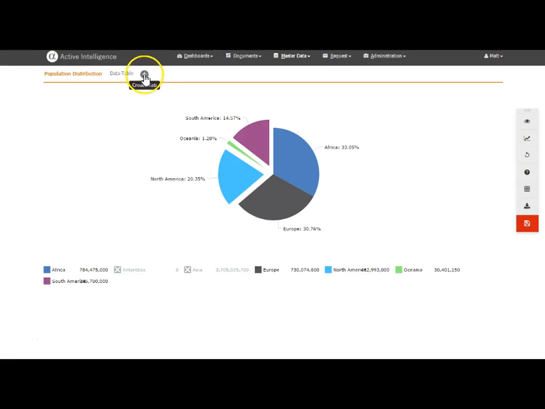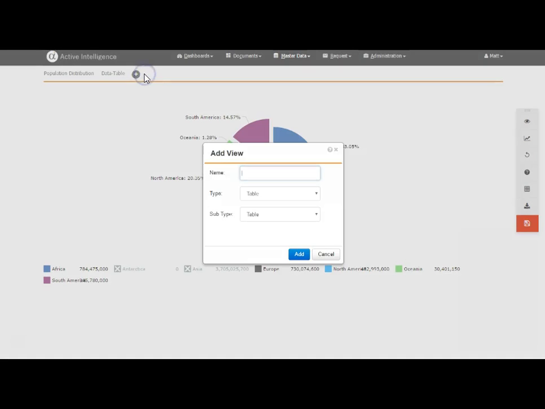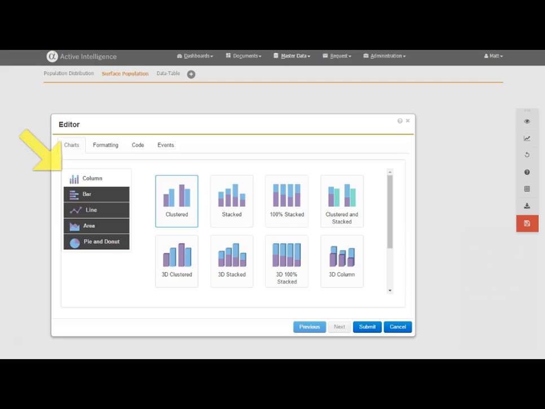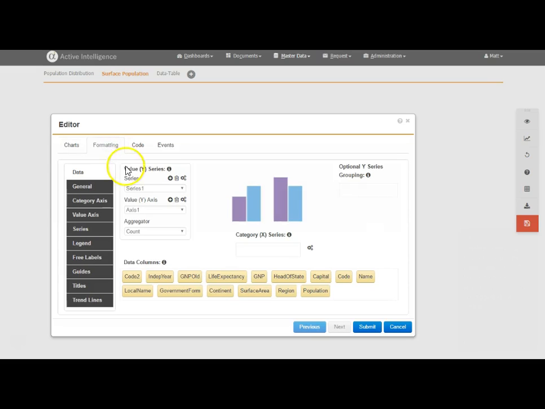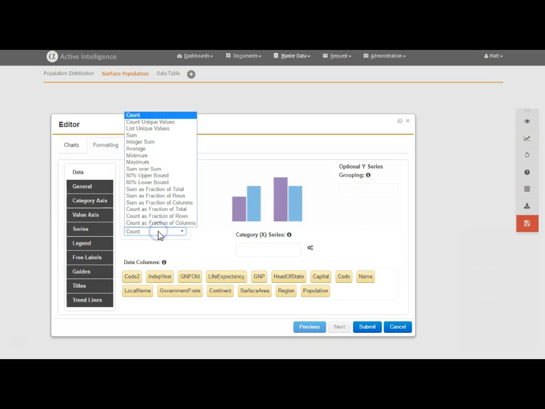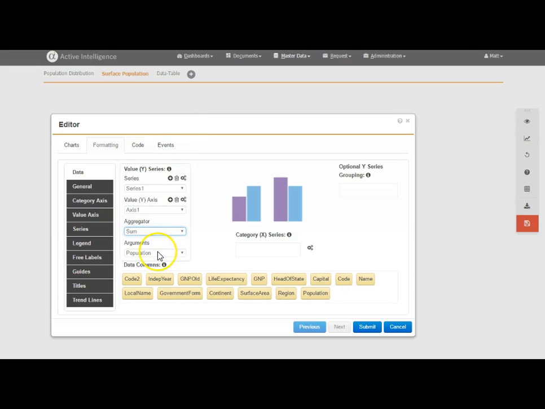Let's take a look at how to create multiple axes. We will create a chart view using the previous steps and name it surface population. This time we will select column as main chart type and cluster as subtype. Under Formatting tab, change the aggregator value to sum and arguments value to population. Drag continent from data columns and drop it to the category x-axis.